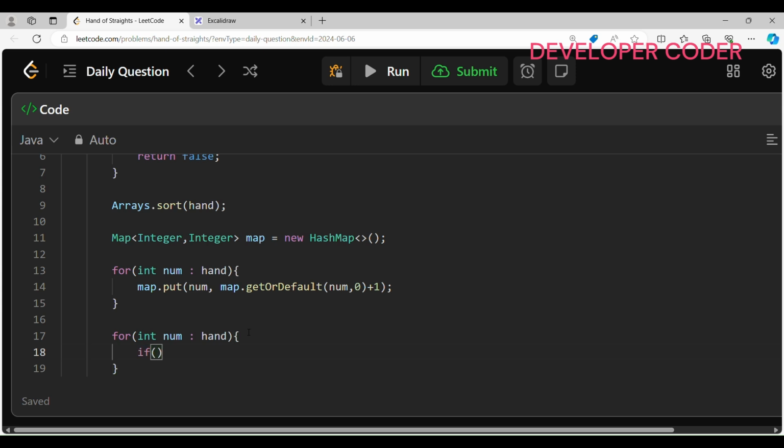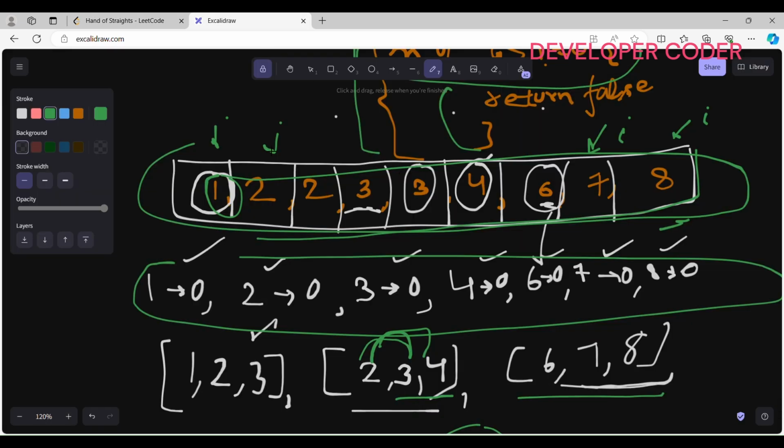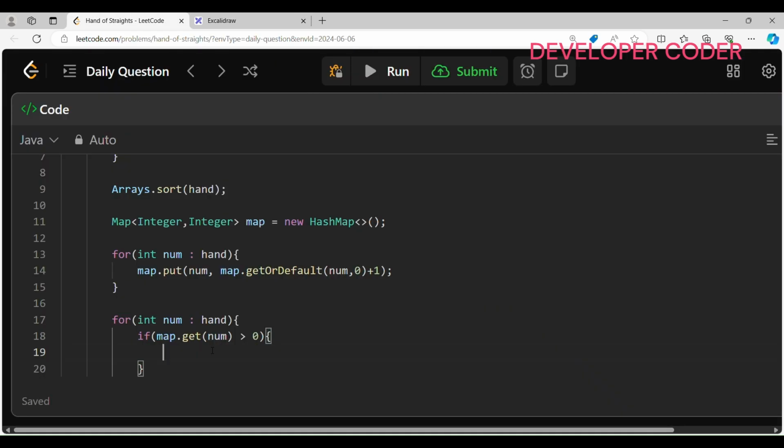If map.get for this particular key num, the value is greater than 0, then in that case only we can form the group. Otherwise I'm just moving to the next position, right? I'm just incrementing my i every time if it's not there. So if it is greater than 0, then we have to try to form a group starting with the num. Okay, this is what we need to do.